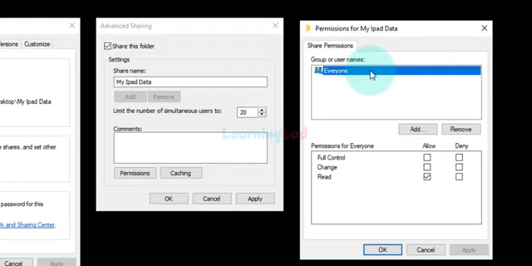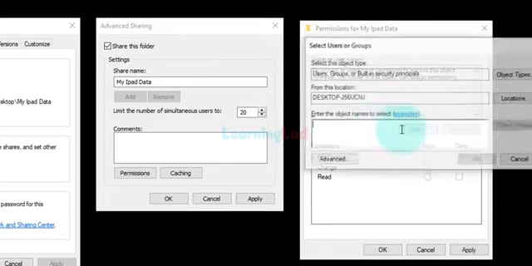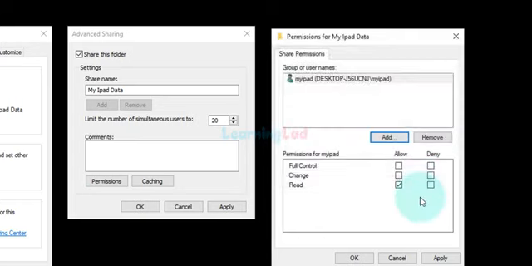Here you can see the share permission is available for everyone. I'm going to remove it, then click on add, and add the user account that I have created. I'm going to enter my user account name, that is the username, and then click on check names. Depending on what name you have given for your user account, you need to enter that and click on check names, and it will search for that user and display it here. After that, click on OK. Now we can see the user that we have added.